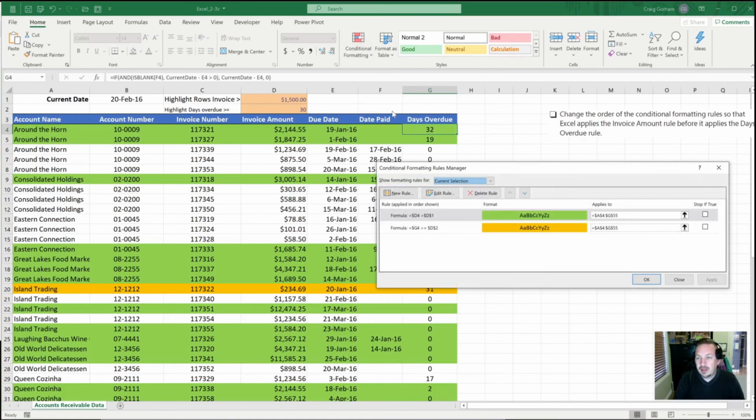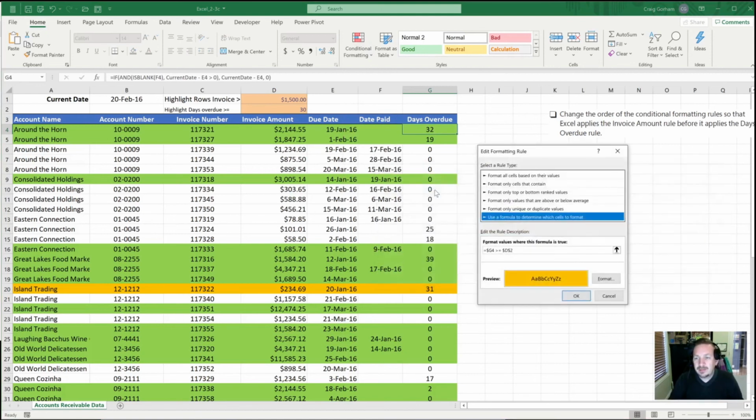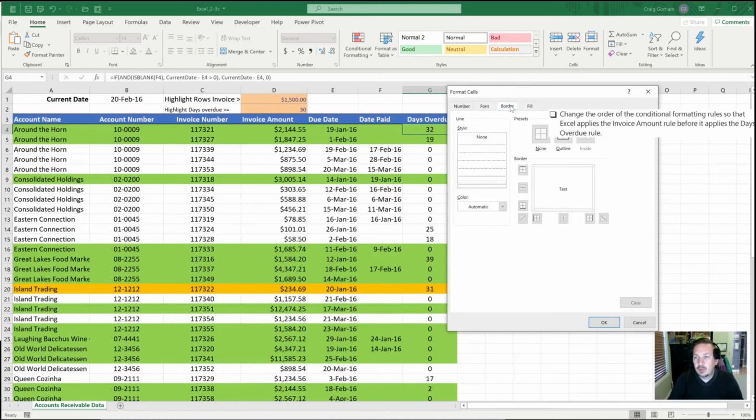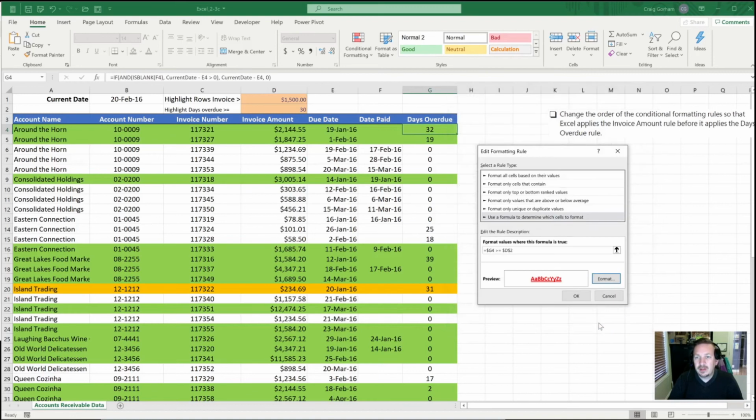Alt-HL-R, and we will change this orange. Let's edit it. So rather than using fill, let's have border. Right, let's go to font. So let's maybe have a bold font. Let's underline it. We can even do double for fun. And maybe let's make it a color that stands out, as far as red. So let's hit OK here.